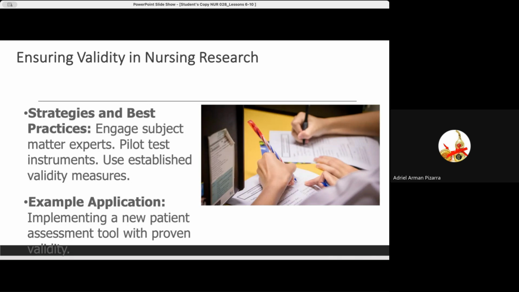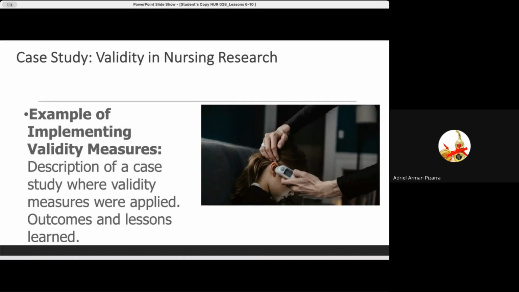And we have to establish validity measures, no? In order for us to have this, examples would be implementing a new patient assessment tool with proven validity. Okay? So for nursing students, we are establishing an assessment tool for students with proven validity. And that. So a description of the case study where validity measures are applied, that's a very good example of implementing validity measures. And at the same time, outcomes and lessons being learned as well.